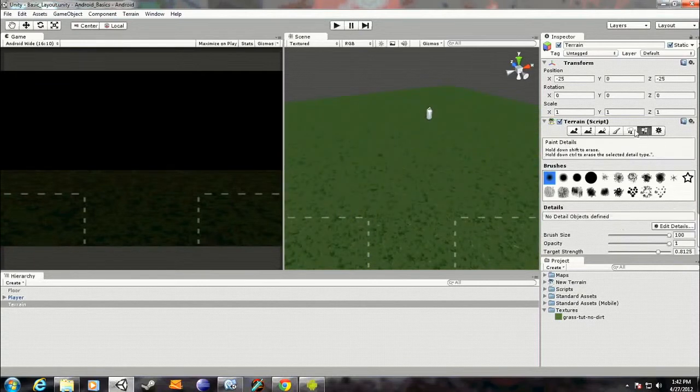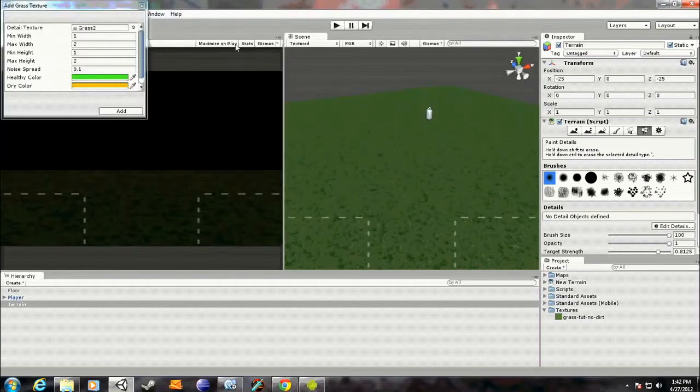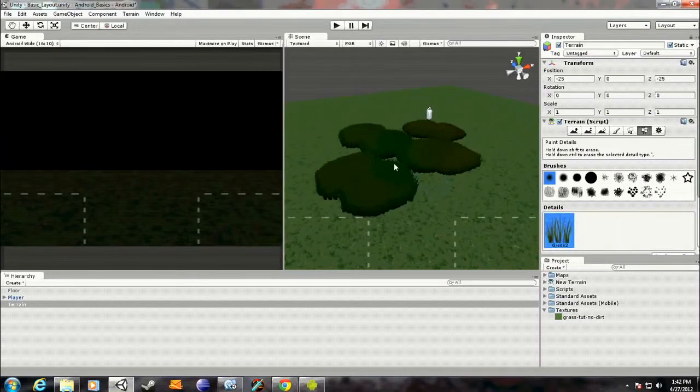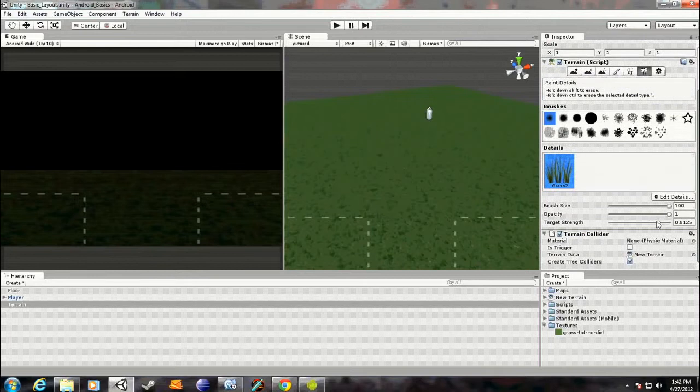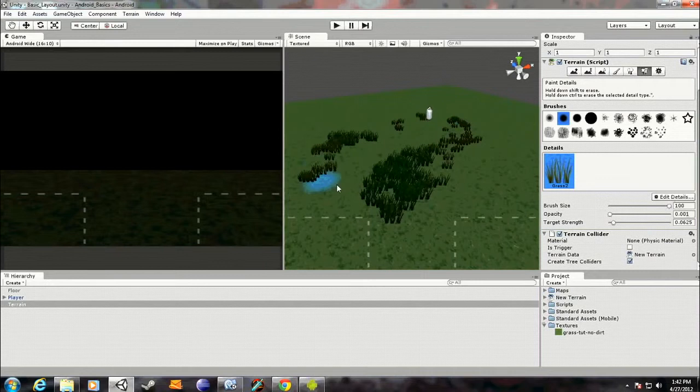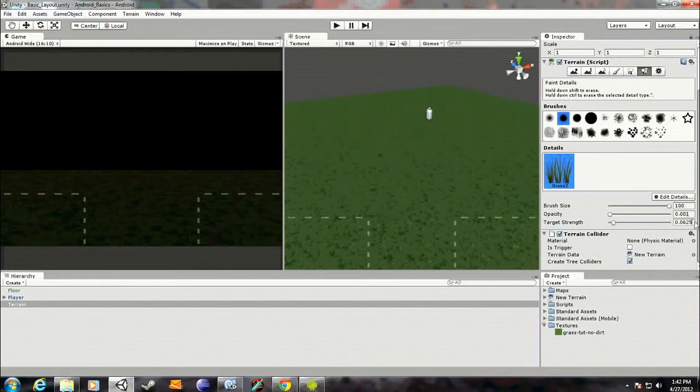So we want to go under the paint, and we want to go add grass texture. So we want to grab this grass here, and then we can just go around and apply it, but we don't want it in such a big bunch. So we're going to want to go down to here, and go target strength, make it about 0.625. Make the opacity about 0.3. Actually it's 0.001. Like that. And then 0.0025. Then 0.125. Like that.